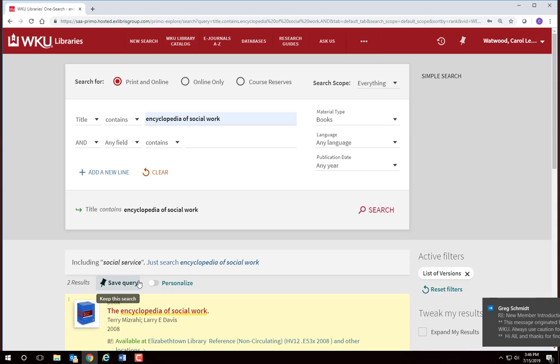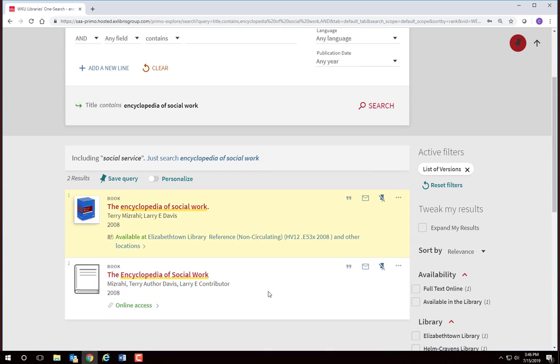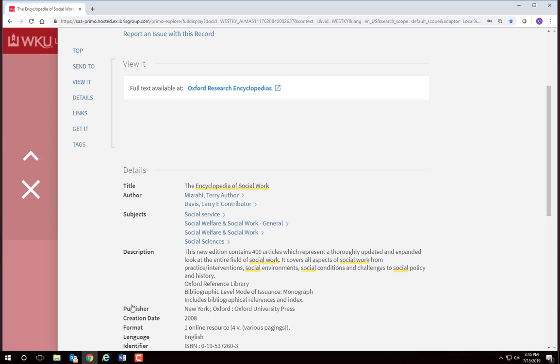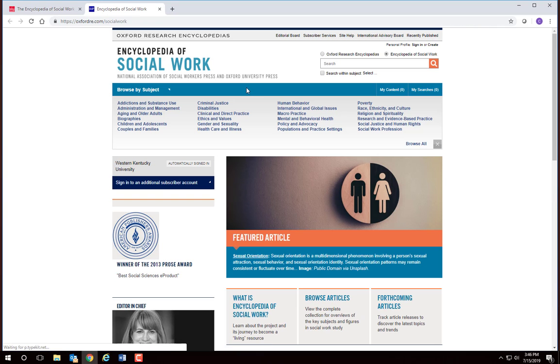We have this book in two versions, print and online. The second is the online one. That's the one I want. Online access lets me access the book from on or off campus. Full text available at Oxford Encyclopedias.